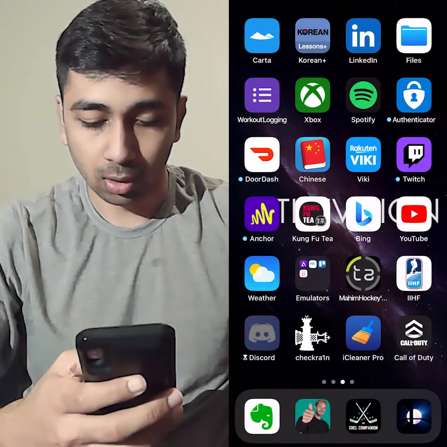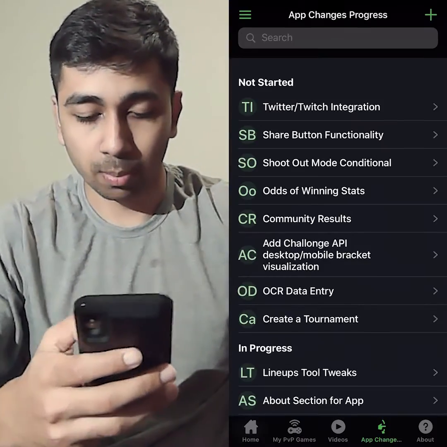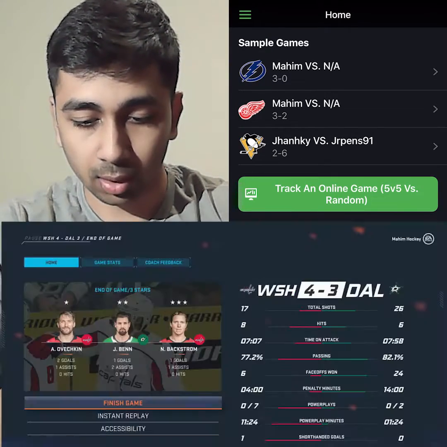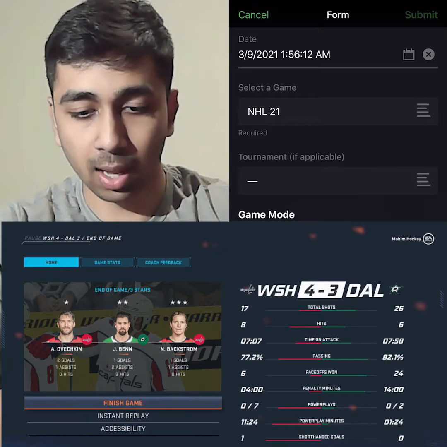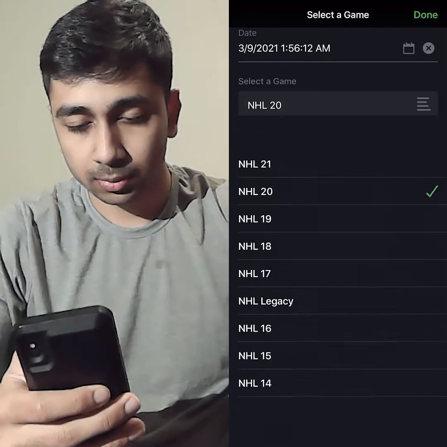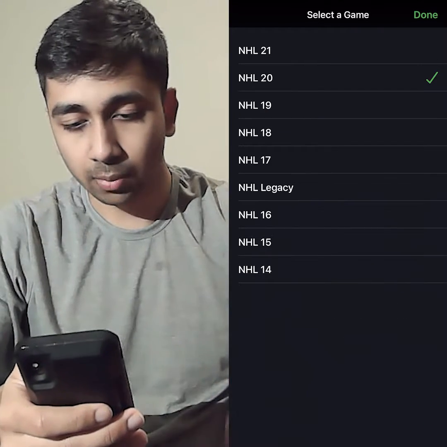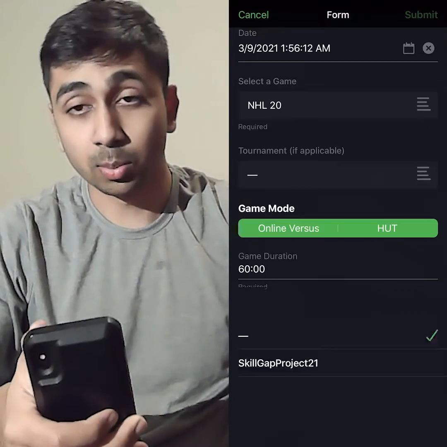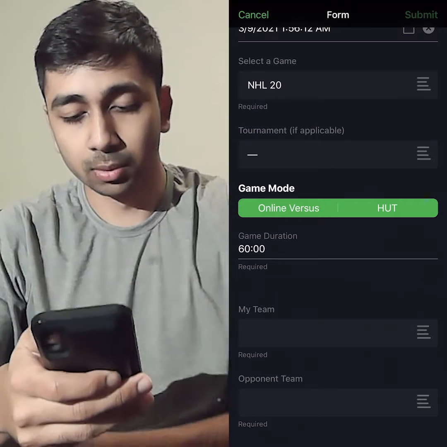So I'm going to click in here in real time, right onto the app, go to the home page. I'm going to track an online game that I had in the past. As you can see, the date's filled out. You select NHL 20 tournament. This wasn't part of a tournament, so this is not applicable.